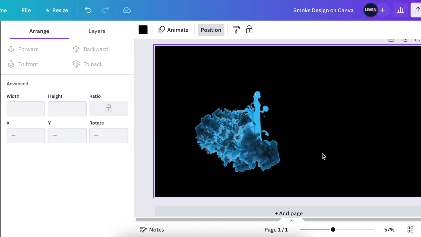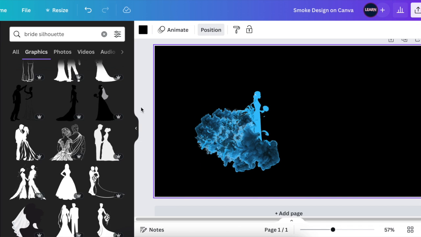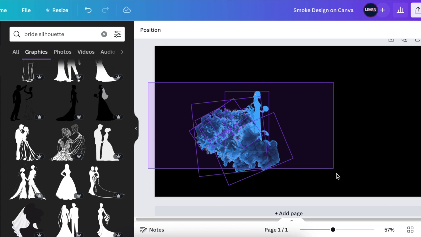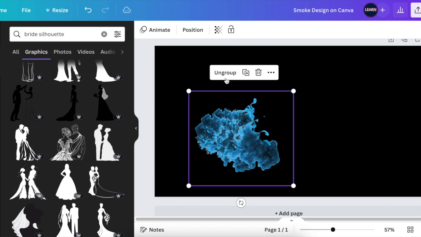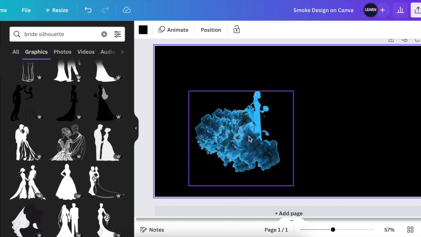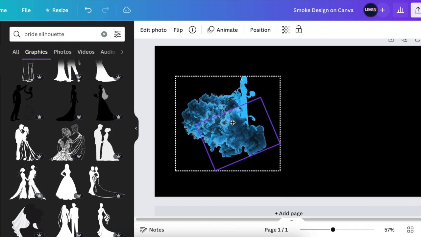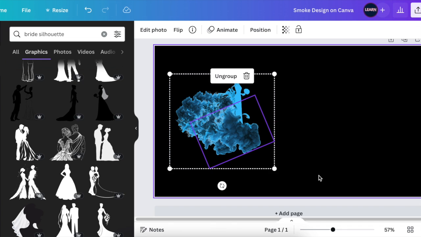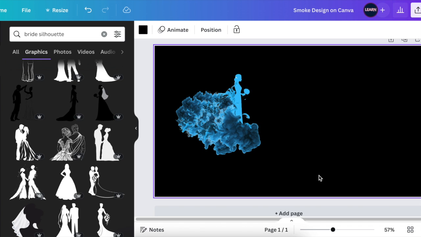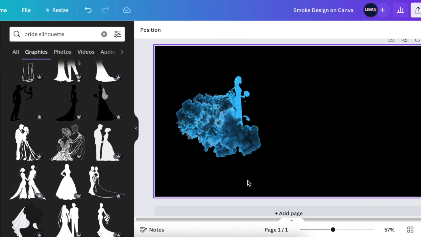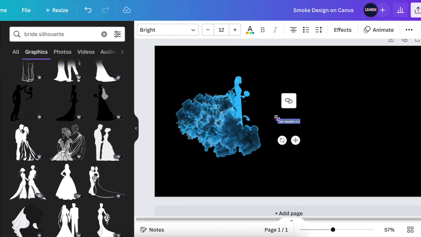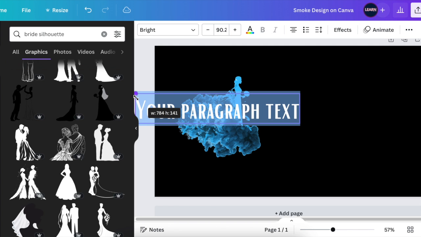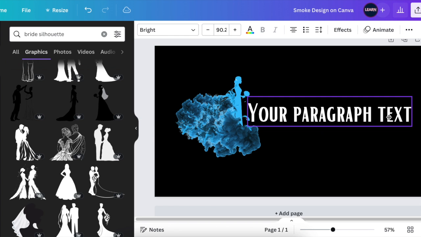By duplicating the smoke and minimizing it and covering it up, it gives that beautiful, nice effect we're looking for. We're going to group the bride and the smokes. We're going to align it to our canvas like that, and we're going to add text. I'm going to press T for text, and we're going to look for a nice text that we're going to use for our design.